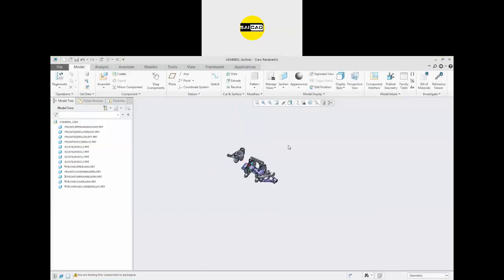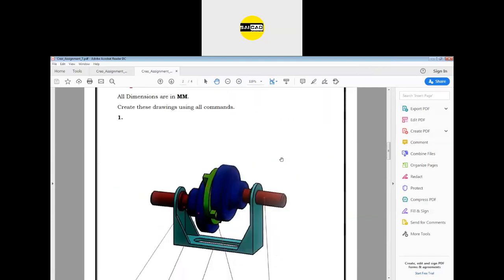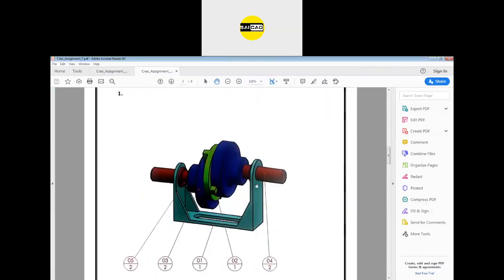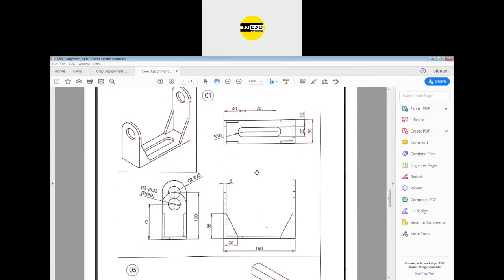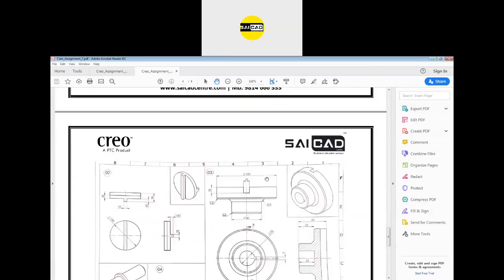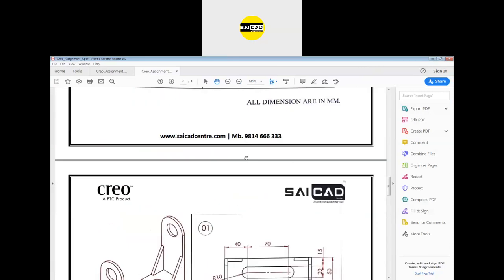That is it for the day from my side. Okay. So for the assignment, we have the assignment for the day. Okay, Moment 7. Okay. So this is the assignment. You have to create all the parts. All the parts are given here. Okay. After that, you have to assemble this.